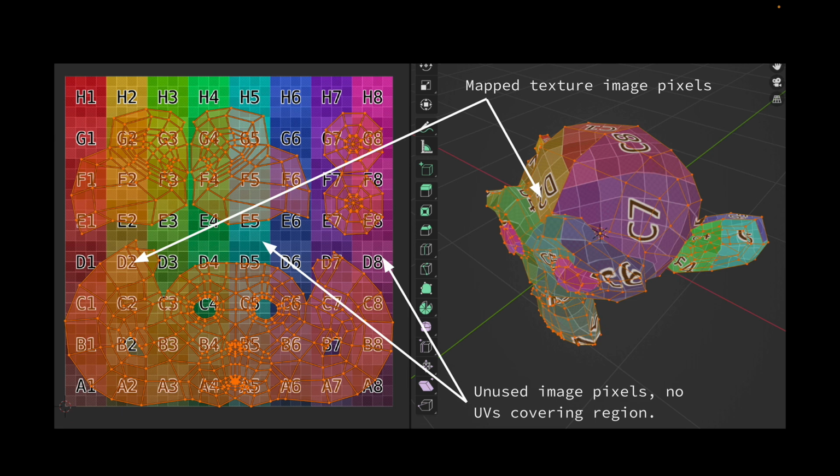And now you can kind of see an example of where I've created a color grid and associated it with our object. And so now we can see where various parts of our color grid are mapping to our object. For instance, D8 on the image on the left isn't going to be represented anywhere on our object on the right because it's not within the bounds of one of those UV islands.